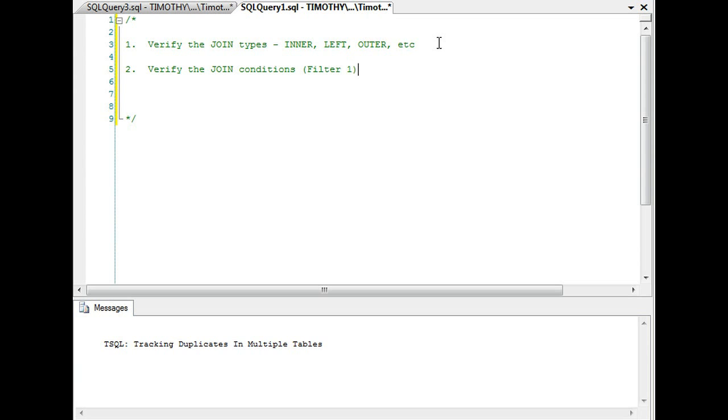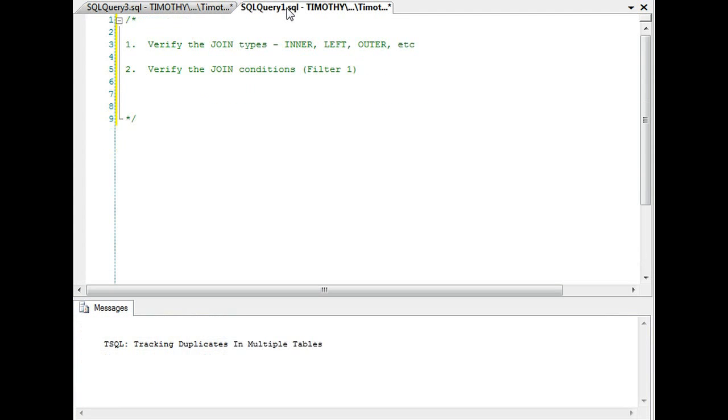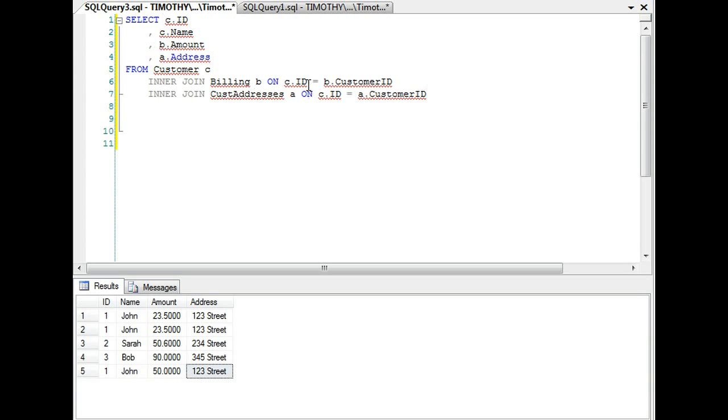And you'll notice I put here filter 1. When I say that you should verify filters, I'm referring specifically to the join conditions, and I'm referring to the where clause. And you'll see there's no where clause in this case. Okay, so the join conditions here: we're first of all selecting from a customer table. We're looking at ID, and we're looking at ID. We're joining on the ID field, customer ID, customer ID. So billing is joining from the customer ID field to the billing customer ID field.